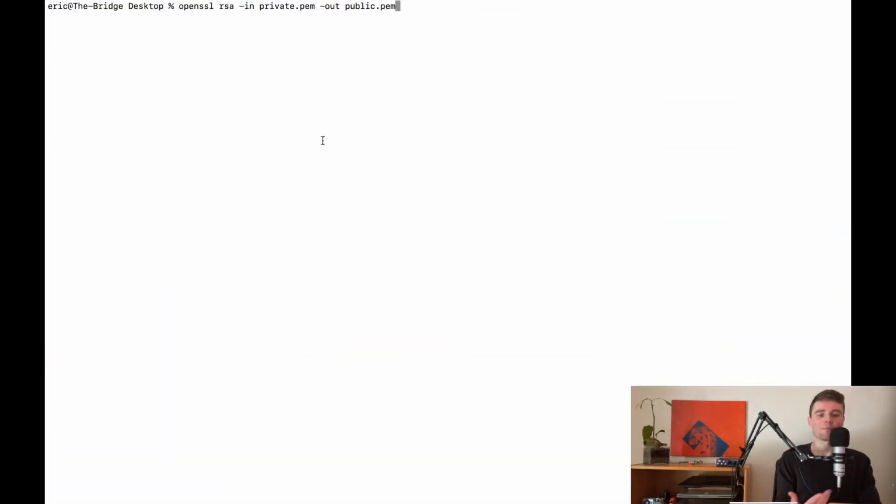Happens. Anyway, so we're using OpenSSL RSA. We specify that our input is going to be the private key and our output is going to be this file. But just specifying the file name public.pem doesn't actually tell us that this is going to be an extraction of the public key. In fact, it's going to assume that both of these are going to be private keys. So what we want to do is specify pubout.